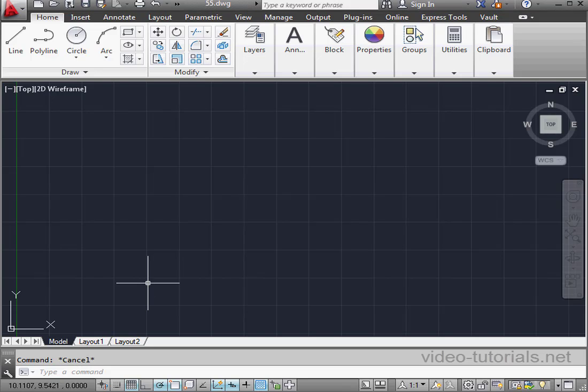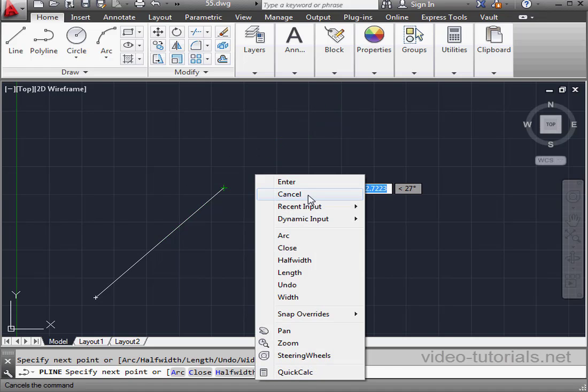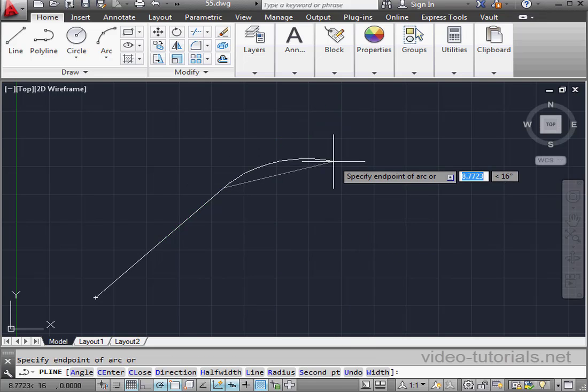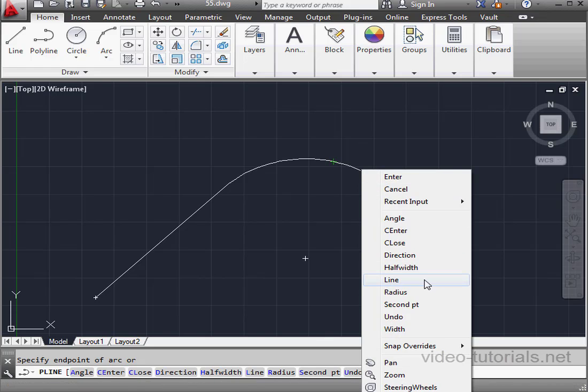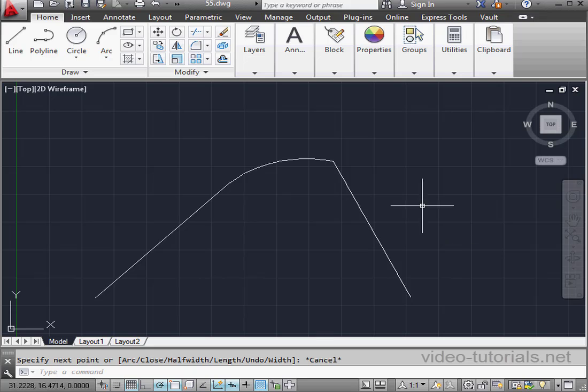Welcome back. In this tutorial, we're going to learn about creating a path array. The first thing we're going to do is create the path. Let's activate the Polyline command. First point, second point, right-click, arc, right-click, back to line, and press Escape to exit the tool.